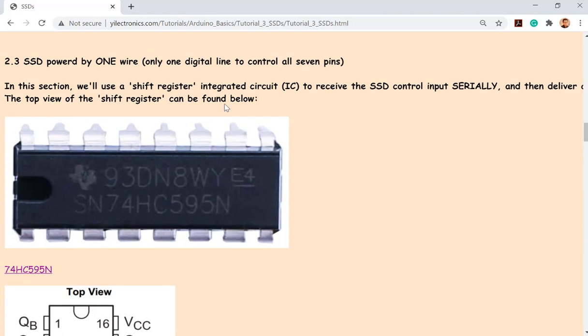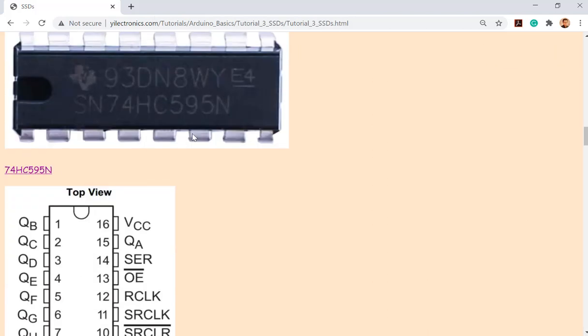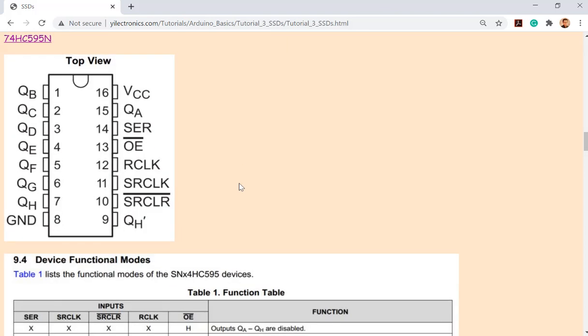So the last one is the best option, which is a shift register circuit. That's the IC chip. You should have it in your box. And this is the most complicated one in these two tutorials. And it takes time to explain this, but let me do a brief introduction first.